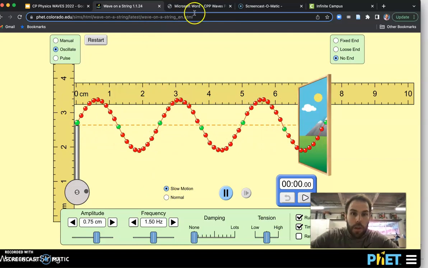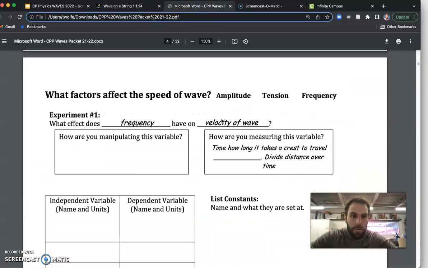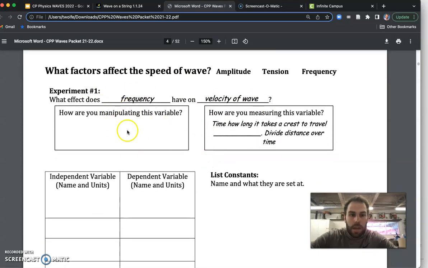All right. So here's our setup. If I go to my experiment now and I go to, let's see, page 4, what factors affect the speed of the wave? It looks here that we're going to see what effect does frequency have on the velocity of the wave. So how are we manipulating this variable? All right? You're going to have to write this down as I'm talking through it.